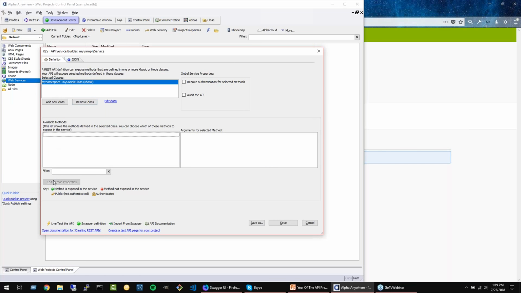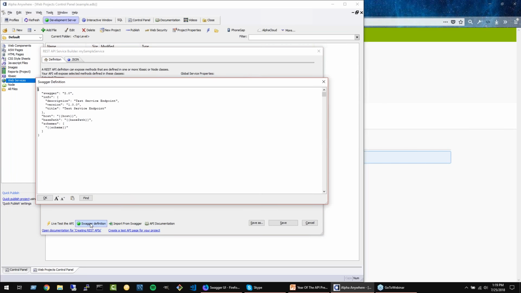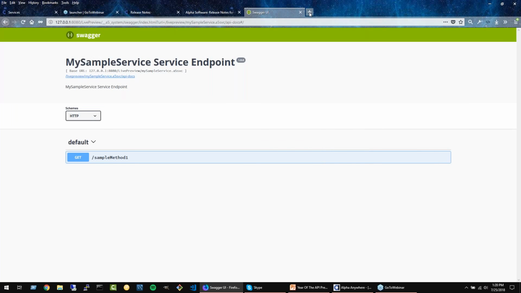And I don't know why my methods aren't in here. Anyway, that's what that live test is. And not only can you live test, but you can generate the Swagger definition, which you could then take over to Swagger's website and create a, oh my gosh, I just want to show you guys everything.